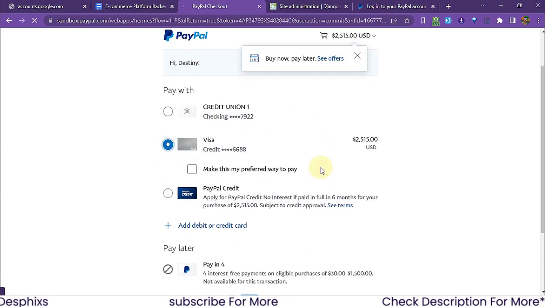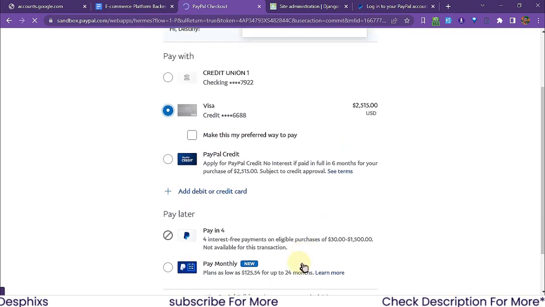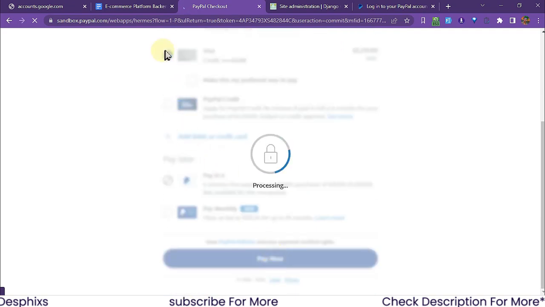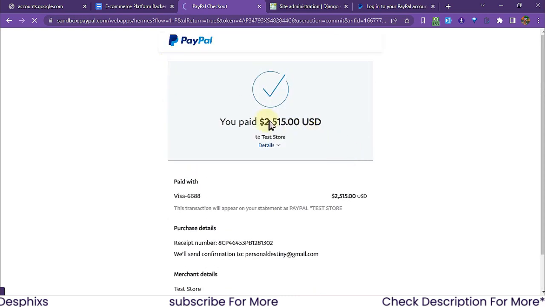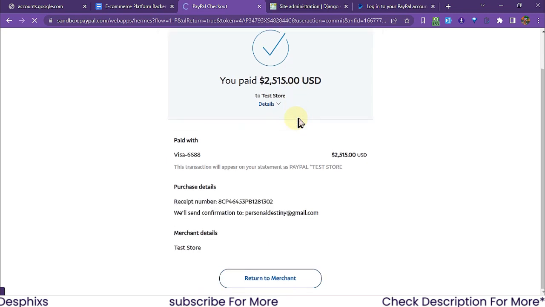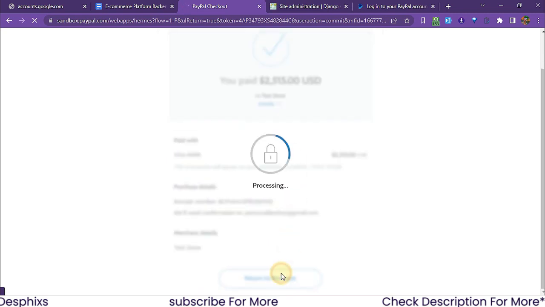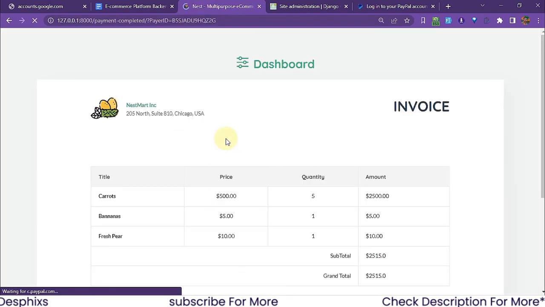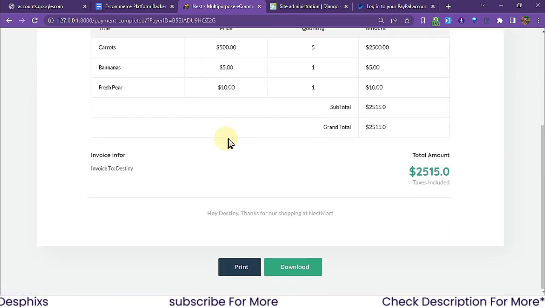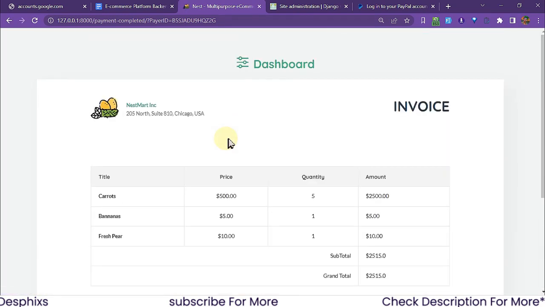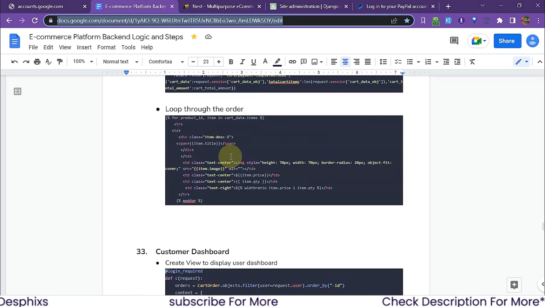Now we could pay with Visa. And yeah, we could pay with Visa. Now I'm just gonna go ahead and hit pay, but you could pay with whatever you want over there, but I'd recommend you go with Visa so you don't get any problem. So now what do you notice? We paid 2,515. That's amazing. Everything is working perfectly well. Now we return to the merchant, and what do you notice? It successfully redirects us here. That's amazing.